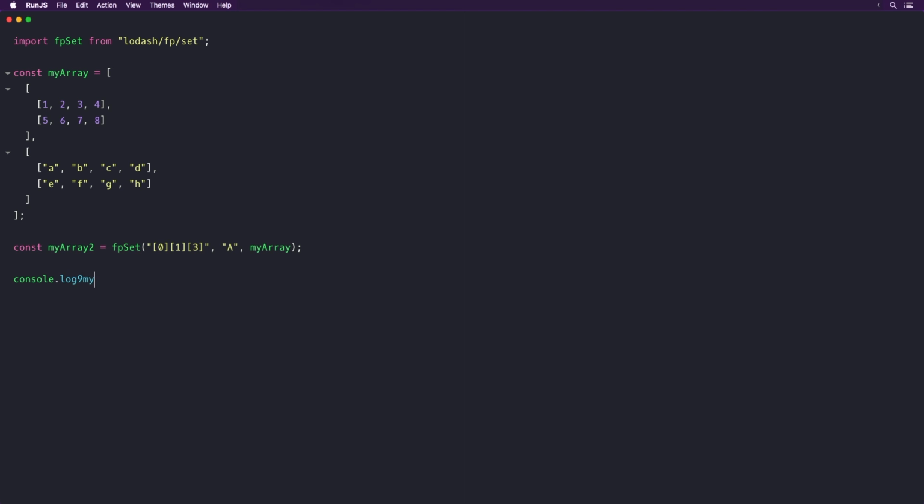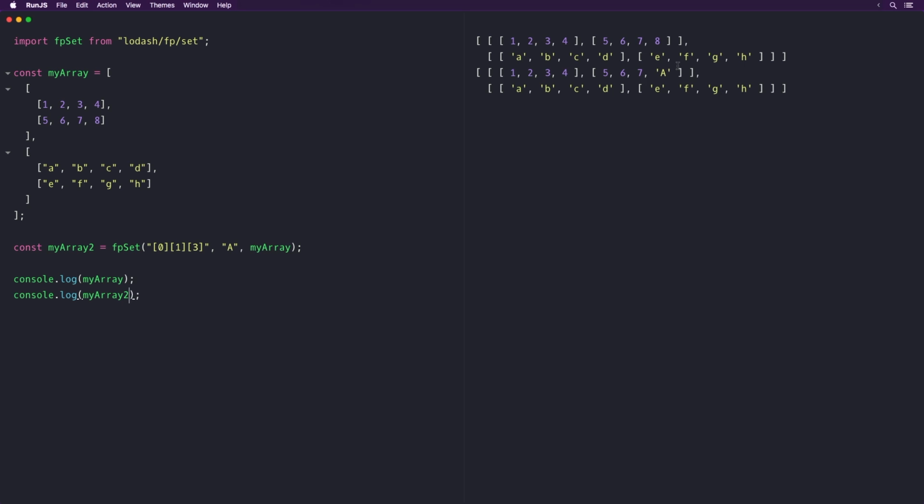So now if I do console.log myArray like so, and console.log myArray2, you'll notice that this one here is changed to an A. And look how simple this is. It's just one line of syntax, and it also works if you had an object.